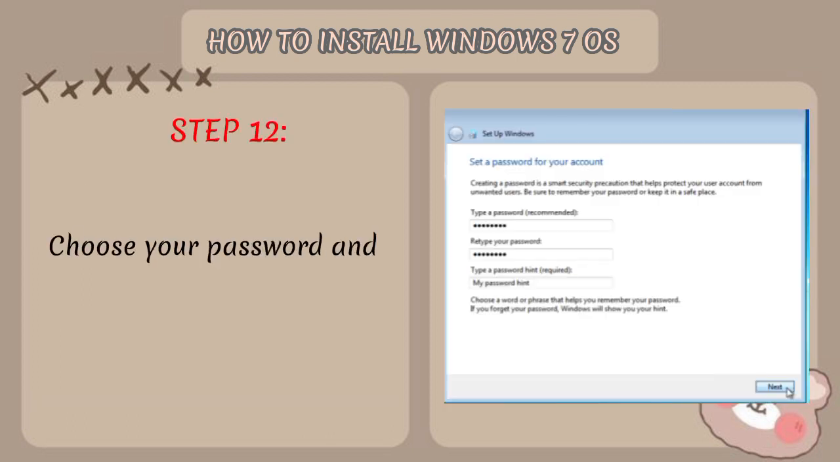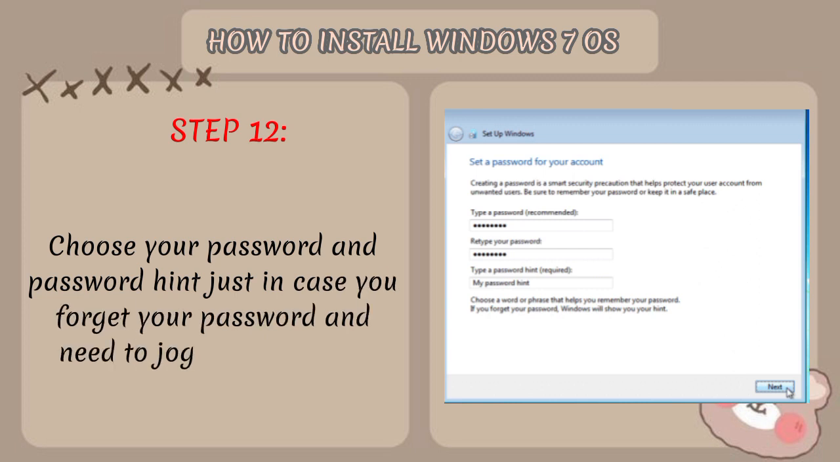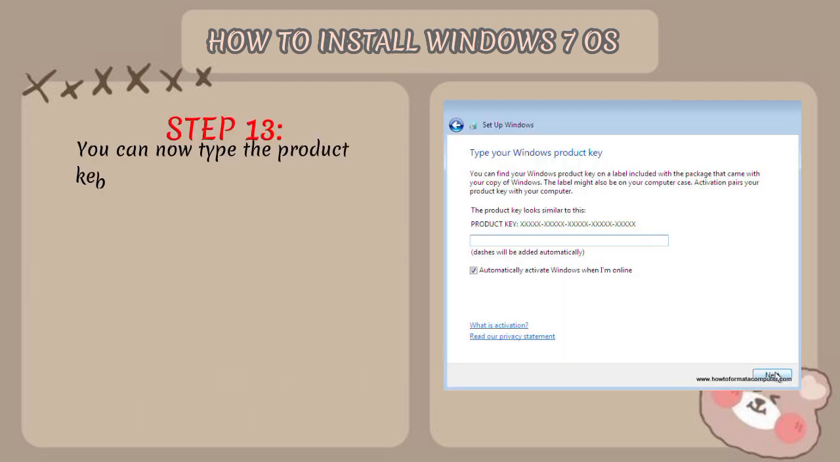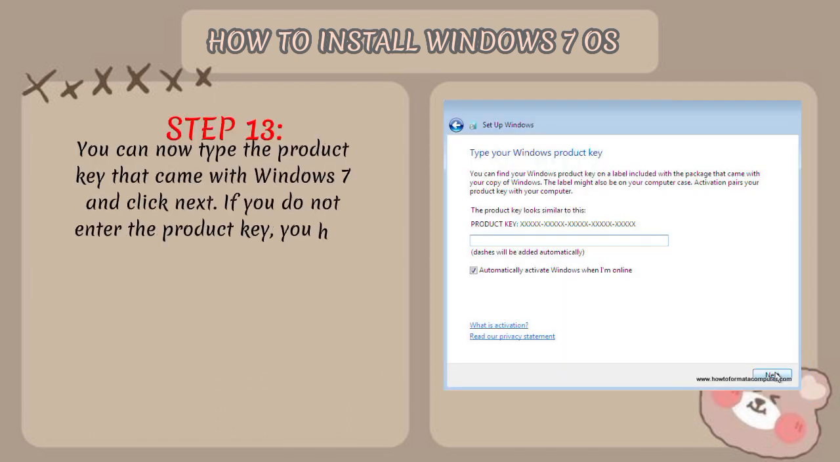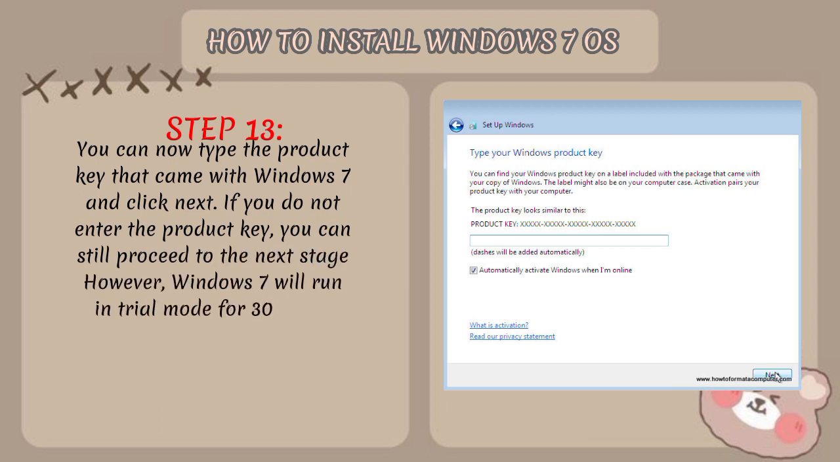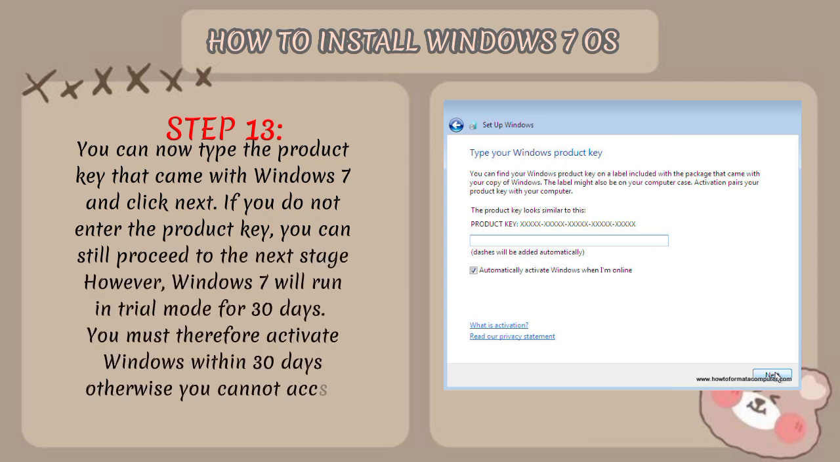Step 12. Choose your password and password hint, just in case you forget your password and need to jog your memory. Step 13. You can now type the product key that came with Windows 7 and click Next. If you do not enter the product key, you can still proceed to the next stage. However, Windows 7 will run in trial mode for 30 days. You must therefore activate Windows within 30 days. Otherwise, you cannot access your computer after 30 days.